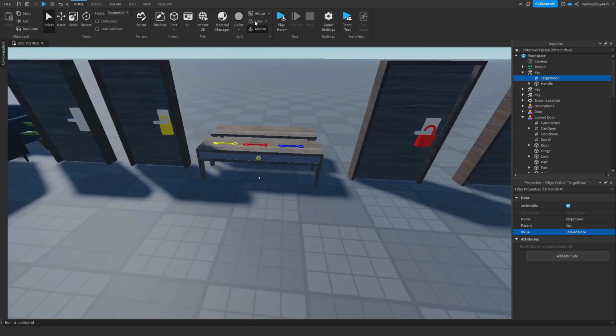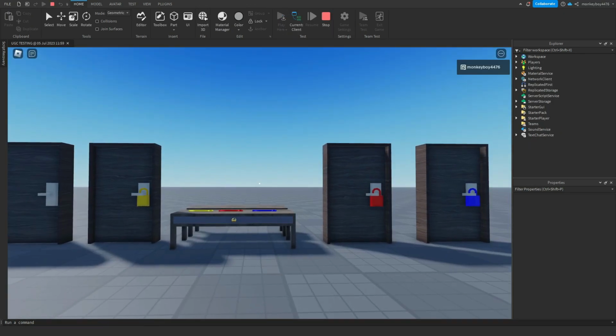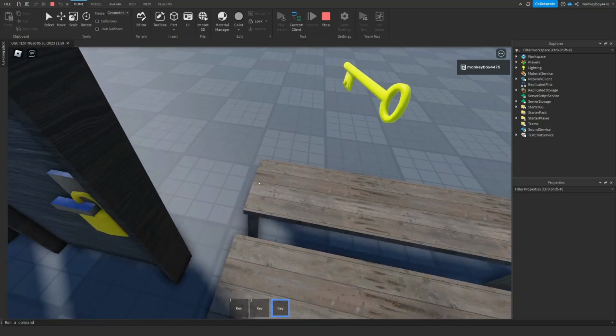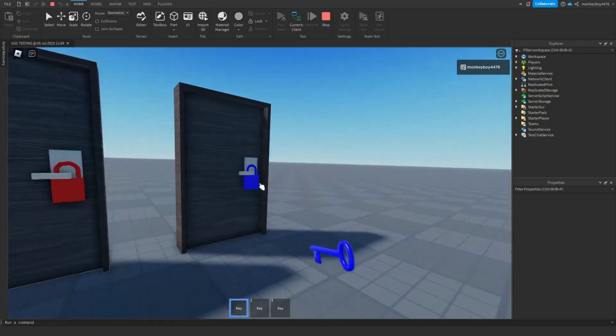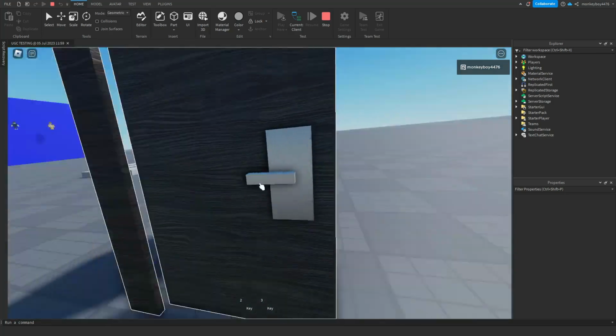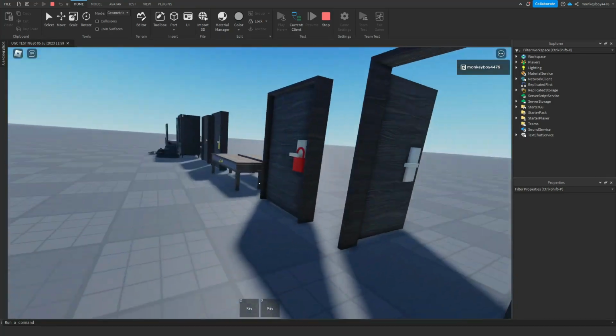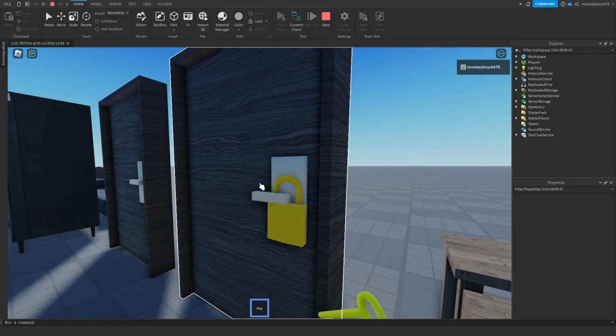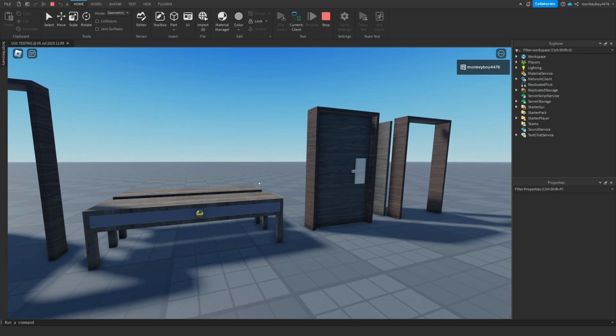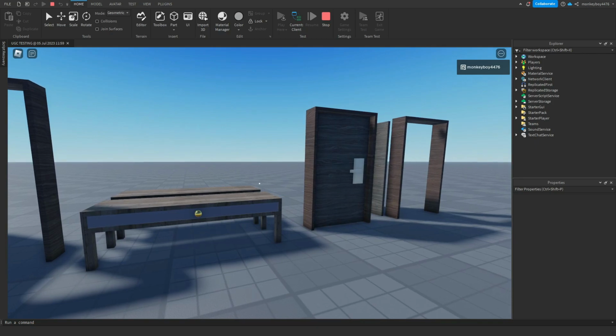Now, if we click play here, you can now see that if we take the blue, red, and yellow key, so we have all three, if we try to unlock any other door, we can't, but the blue door can now be unlocked. So it has no correspondence to the actual color, just that value inside of the key called target door. So that's how you set up and make new keys.